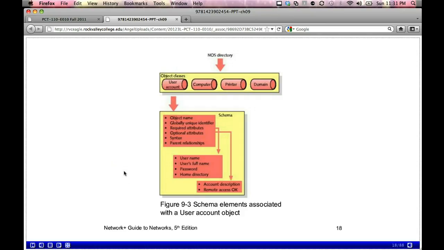So we have a NOS directory: user account, computer, printer, domain, the schema, the name of the object, identifier, required and optional attributes, syntax, parent relationship, falling right into the username, full name, password, home directory, the description, and can they maybe remote access, as an example.